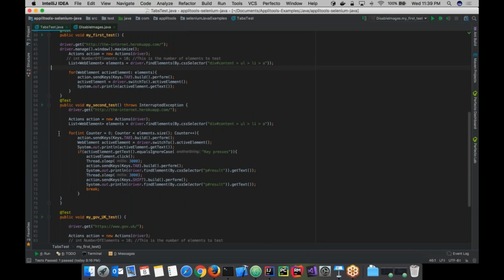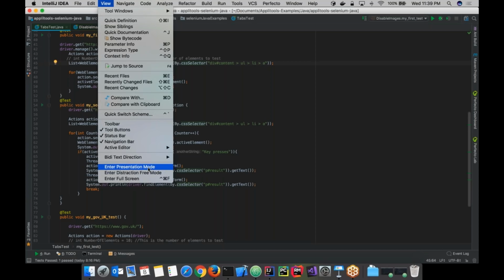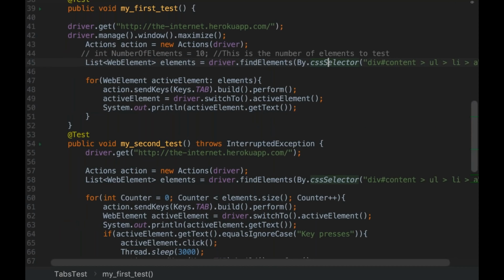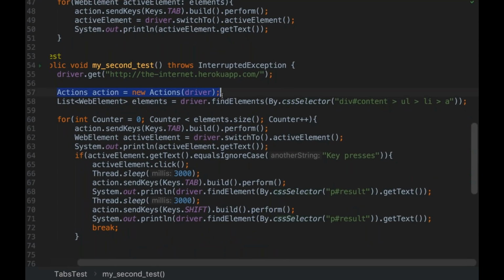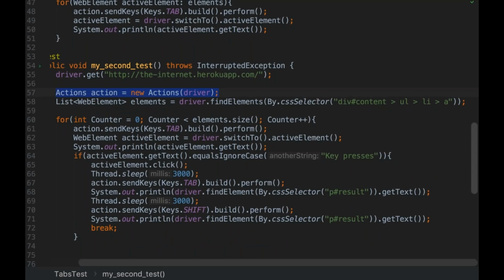So what I'm doing here, let's take the internet app where we pressed Key Presses, and let me go on to the presentation mode. Okay, cool. What I'm doing here is instantiating an Actions class, and then finding elements by a tag, and then using that in a for loop to iterate. I'm using sendKeys with Keys.TAB, and when the tab is actually happening, of course, we know that WebDriver has the focus there. So we want to capture that.